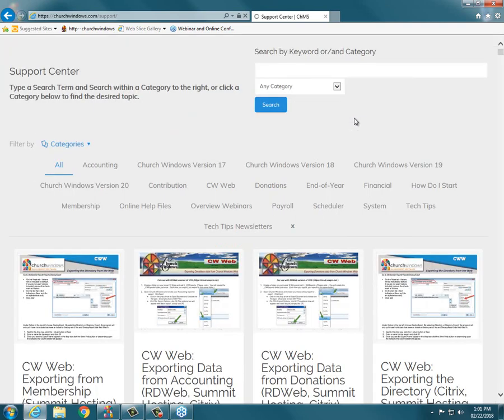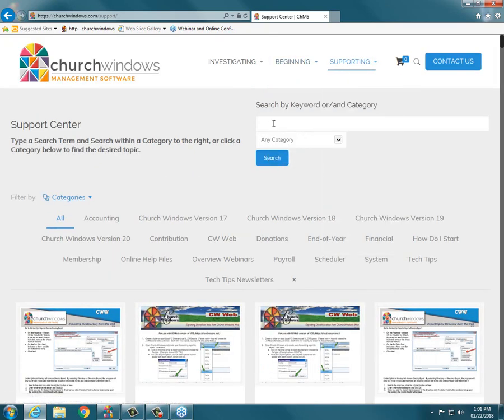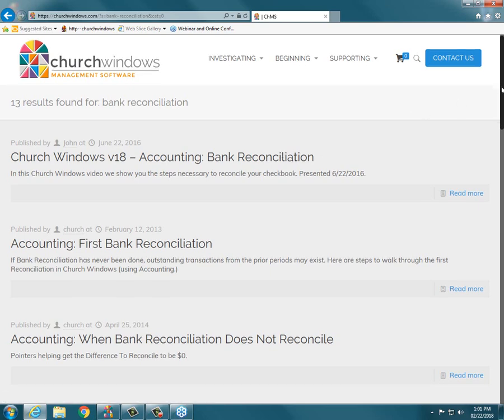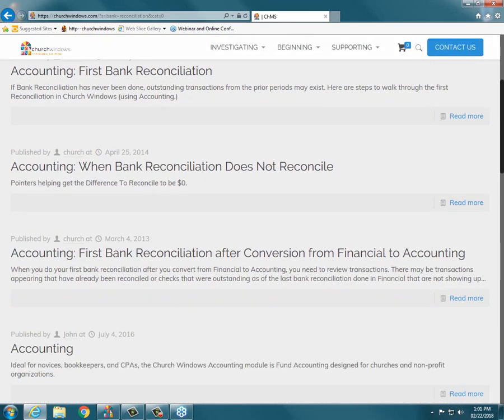Last thing here, before we go in, we already have a good deal of information out on the website about the bank reconciliation. So here I am going to the support center. If I click under the search and type in bank reconciliation and click search, it's going to reveal a variety of things here. Accounting bank reconciliation, version 18 or higher. First bank reconciliation ever. When the bank reconciliation does not reconcile. Again, all kinds of things here, folks. First bank reconciliation after converting from financial to accounting. There is all kinds of information that's already existing.